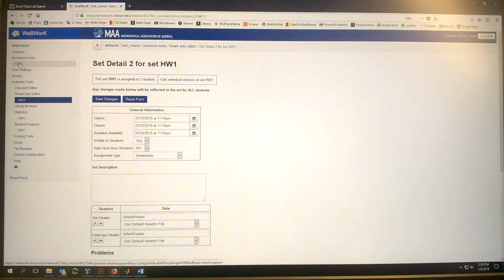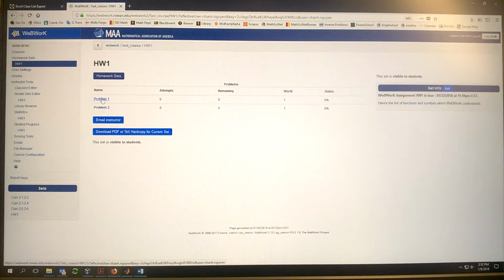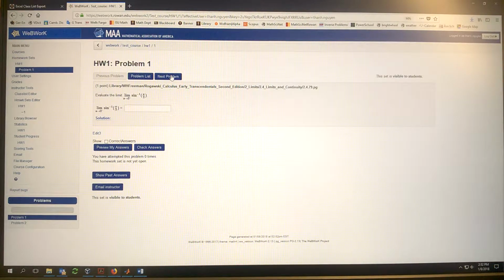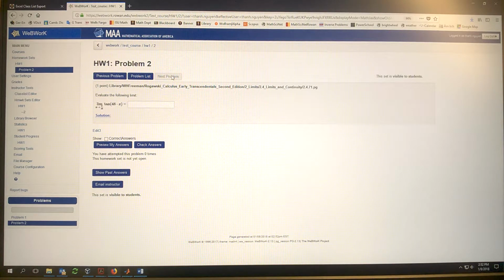Now there's only 2 prompts left. So if you go to the homework set, you will see these 2 prompts. Okay, see 1, and then click on the next prompt. You see there are only 2 prompts left.